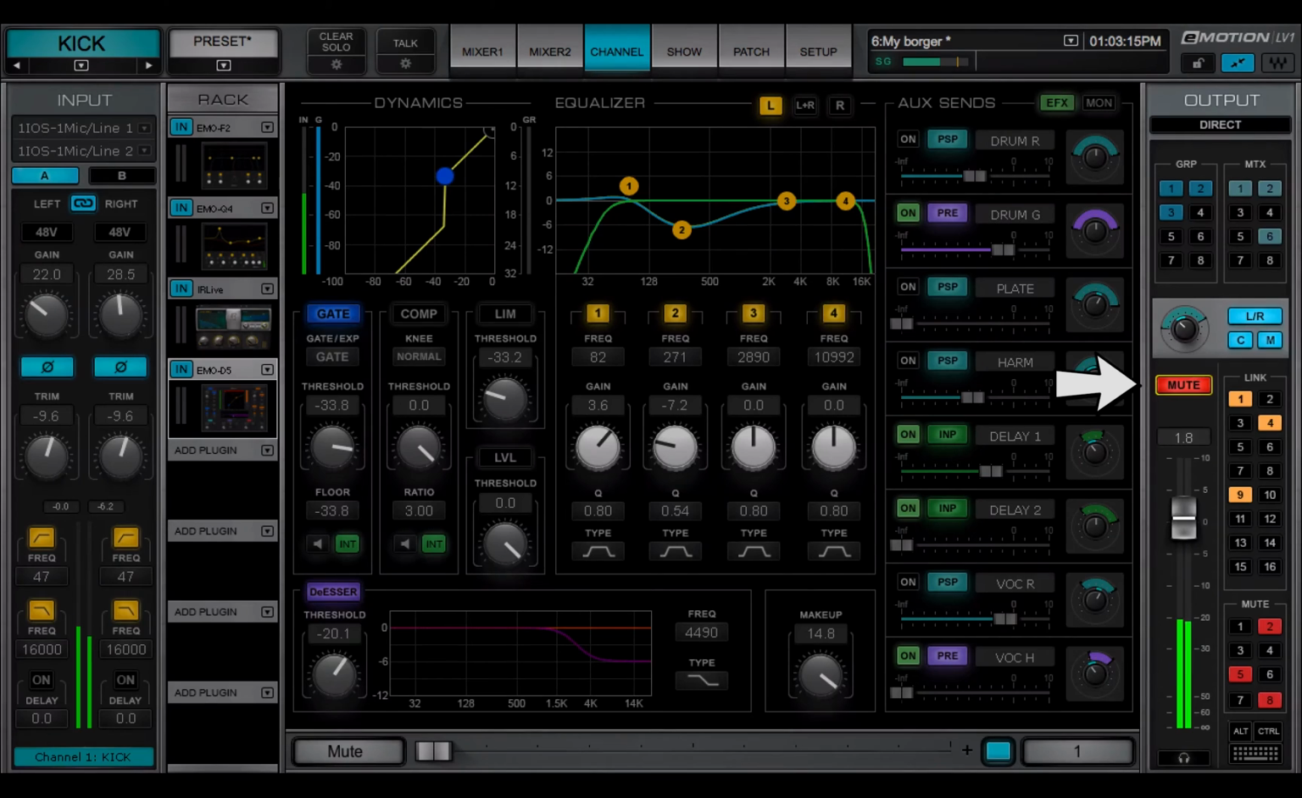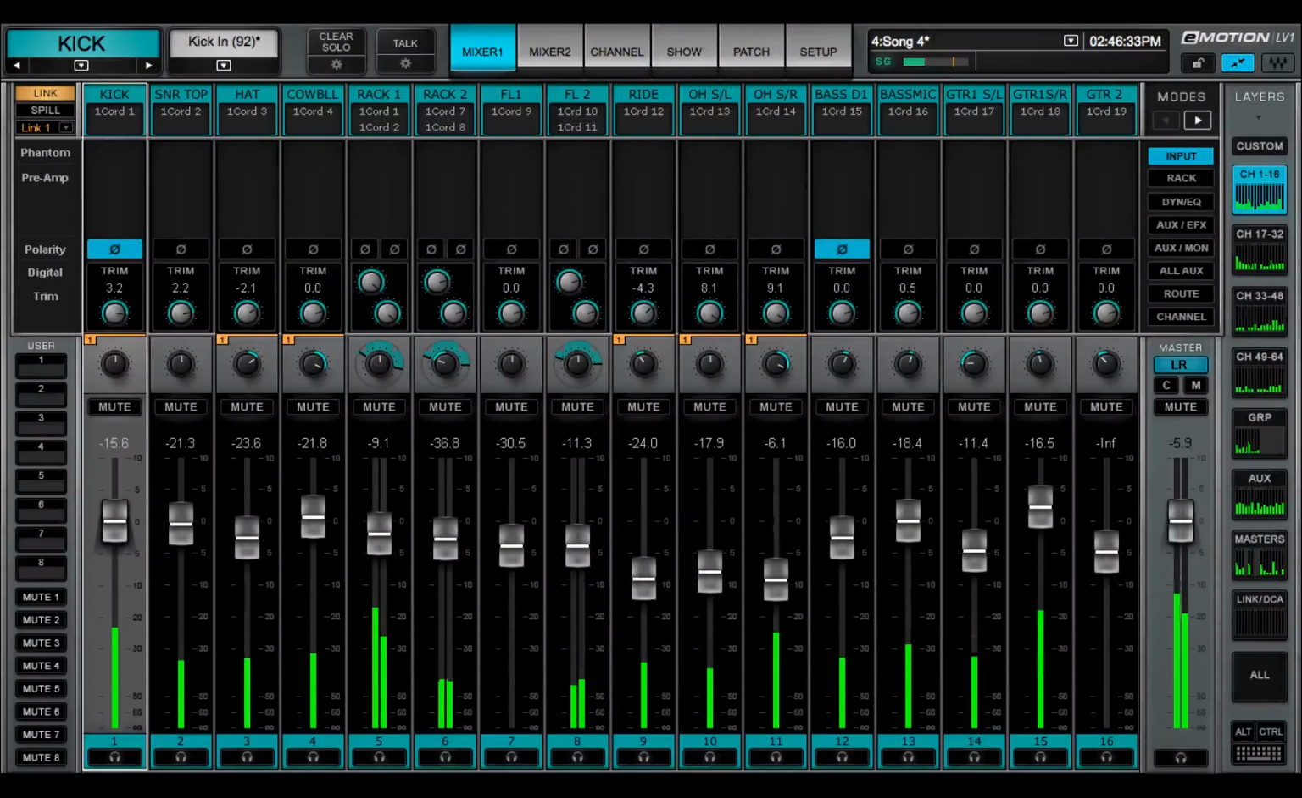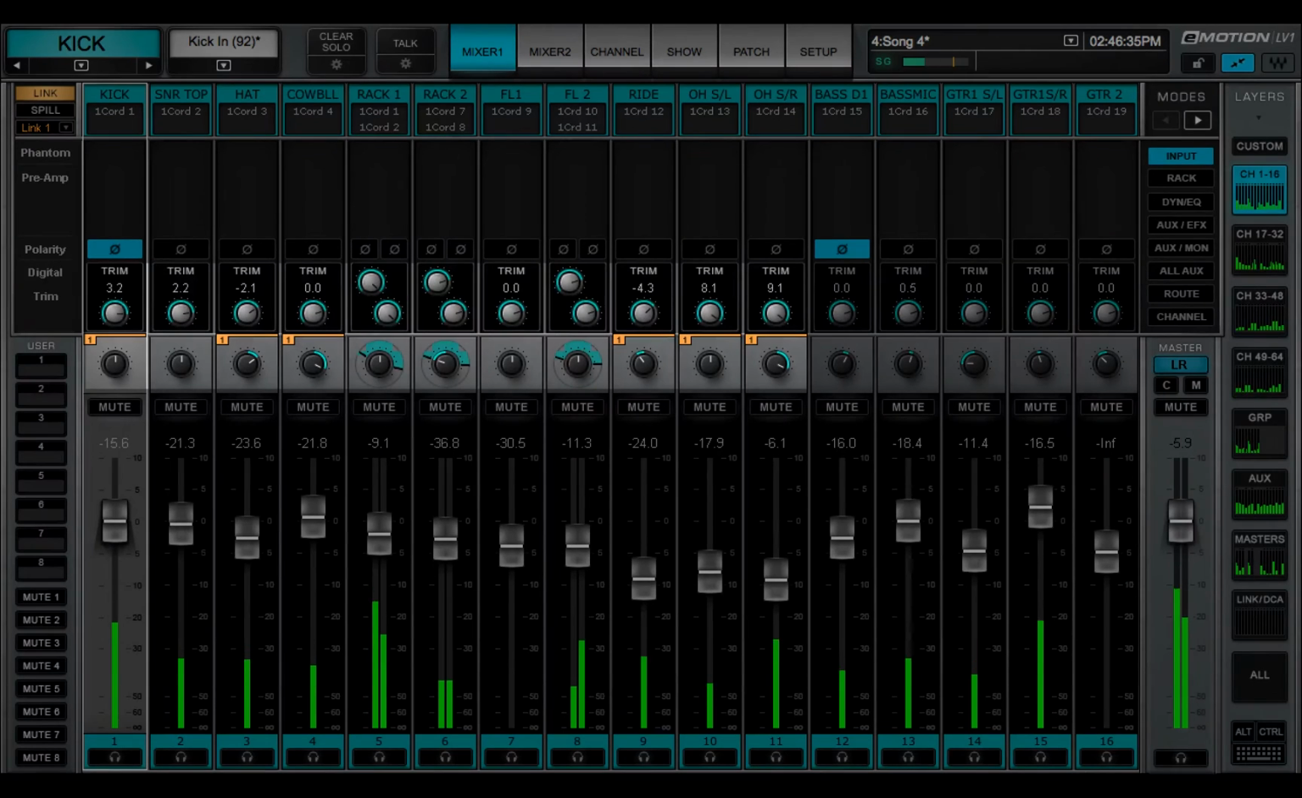The main out mute button mutes all sends and outputs. The cue bus send is not muted. Use this panel to assign the channel to any of 8 mute groups. The link panel is used to assign the channel to up to 16 links. Controls of linked channels operate together.